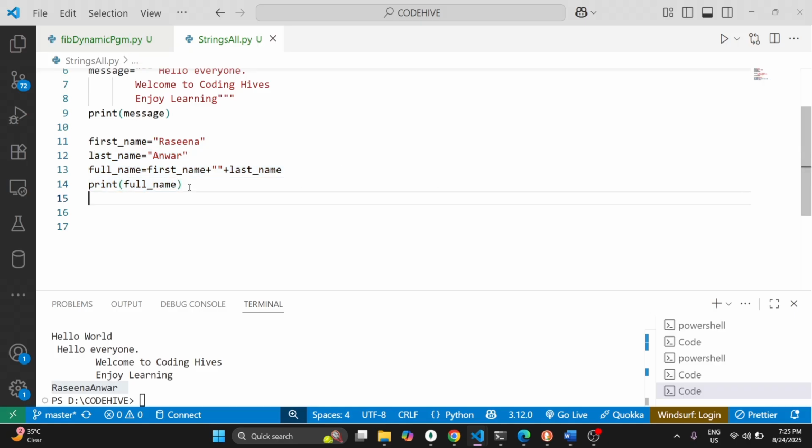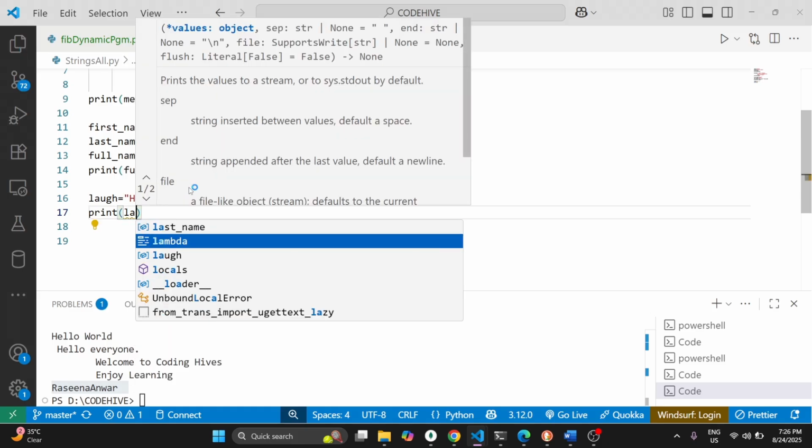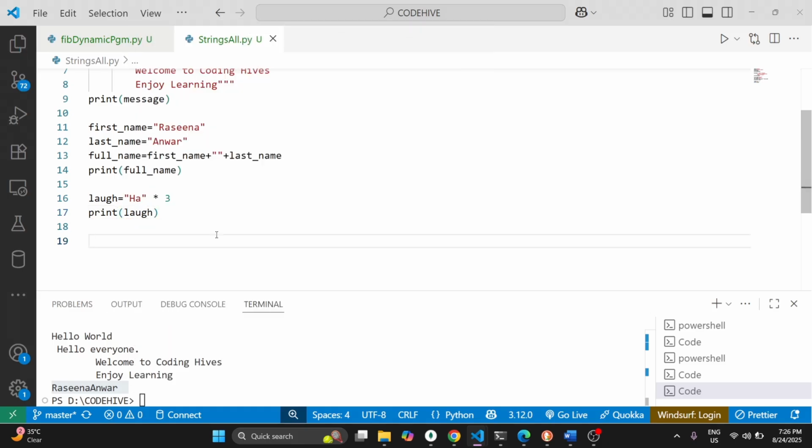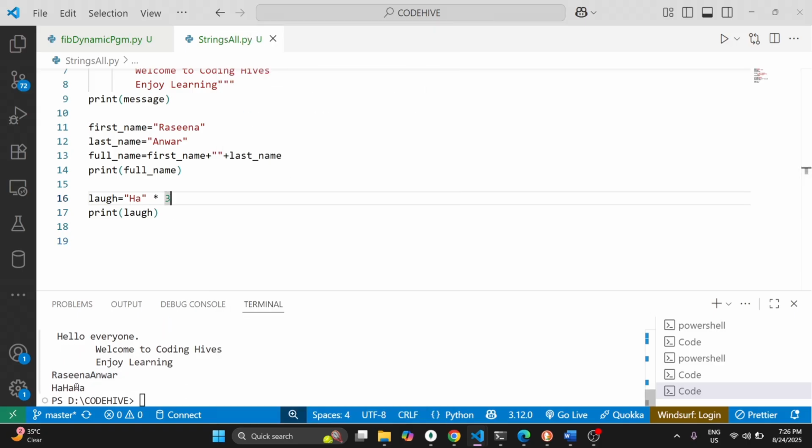Now we will understand about repetition. For example, I have one variable like laugh is equal to, I will give ha, and here I am mentioning times 3. So that means it will print this ha multiple times, specifically 3 times. Now I will try to print this. You can see we are getting ha 3 times.